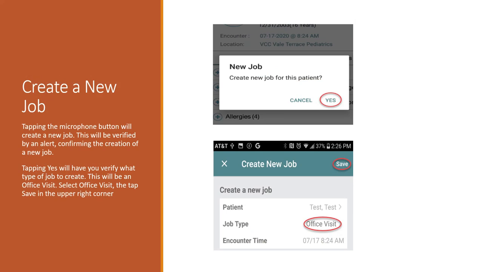Tapping on the microphone button creates a new job. You'll be asked to verify you want to create the new job for the patient. Tapping yes confirms the new job. Next, you'll be asked what kind of job you want to create. You should select Office Visit, then tap Save in the upper right corner.